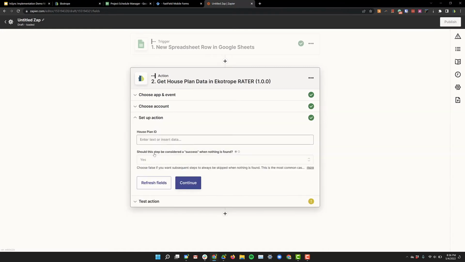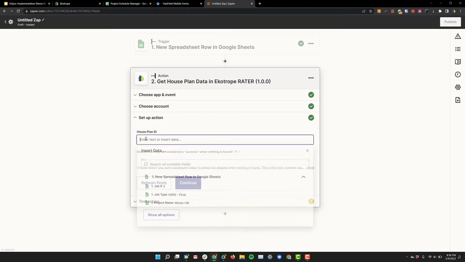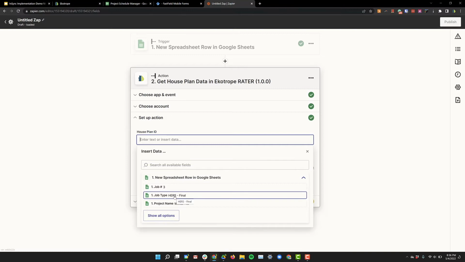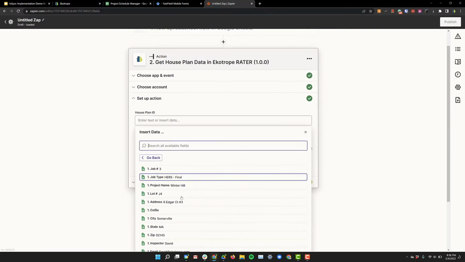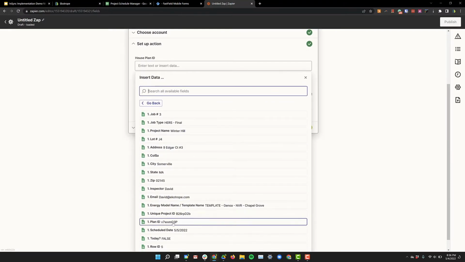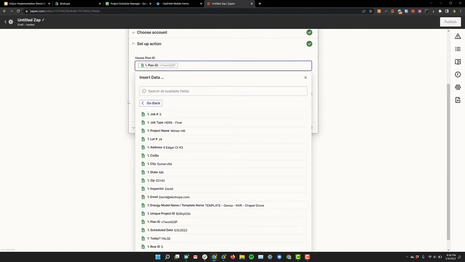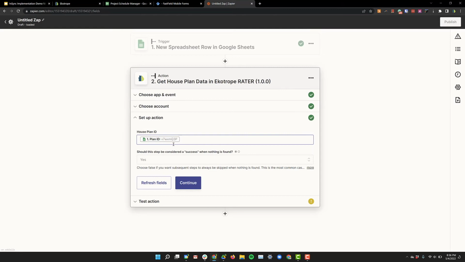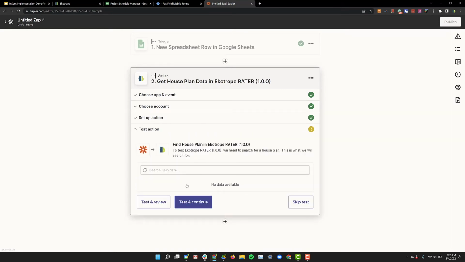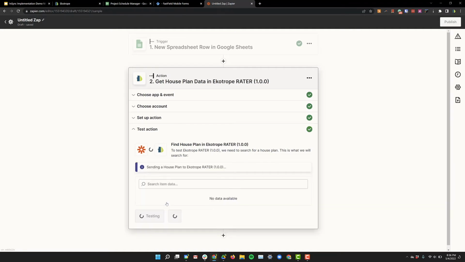Now, it just prompts us through this information. It says it needs a house plan ID, and we need to tell it where to find this house plan ID. We already store that in this scheduling tool. So I'm just going to find that column, that data point that has the plan ID, and say, whenever you use this, use that column. We'll go continue, and it wants to test this connection. So I will test and review.